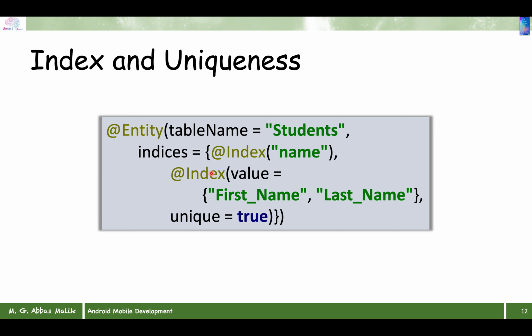So we can define the indexes. For example, we are saying the @Index name. We are saying that for the first name and last name values, we say unique is equal to true. The first name and last name values should be unique. We cannot have two students with the same name, Abbas Malik, Abbas Malik. No, that's not possible. So if we want, we need to provide some different way. Then you have to say unique is equal to false, so it cannot be unique.